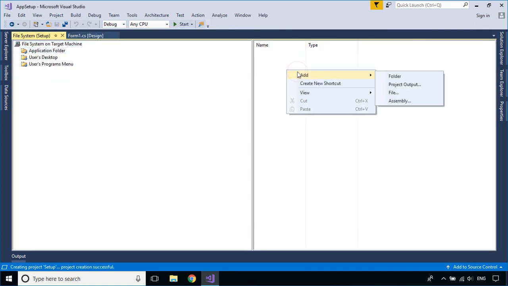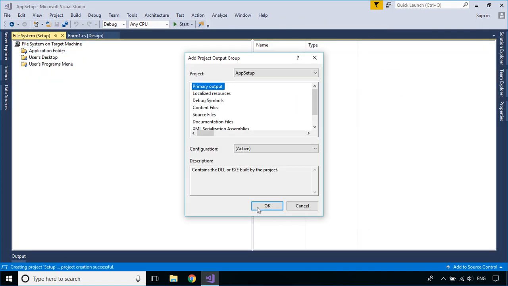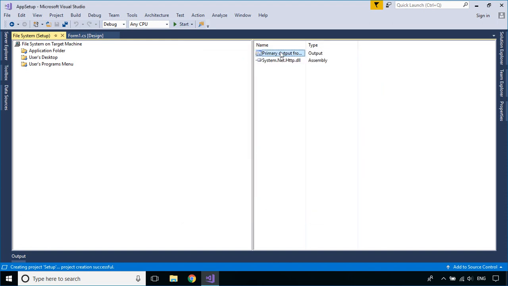You can add an executable file, or add a project output to the application folder. You can create a shortcut to your desktop screen, then drag the shortcut to the user's desktop or user's programs menu.